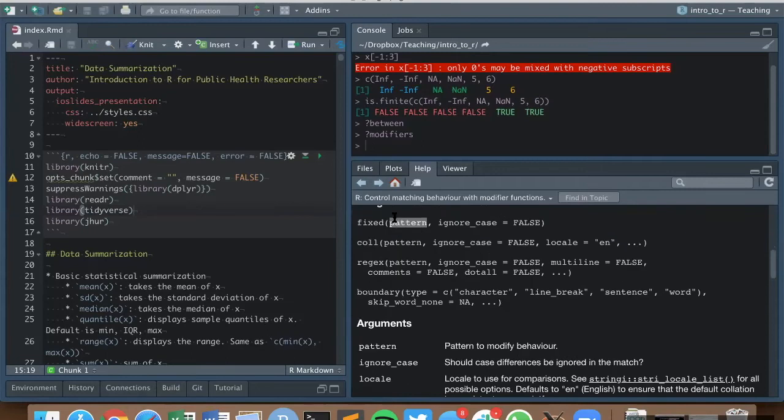Sometimes you want to find something, and let's say you want to find a dollar sign, for example. Dollar sign, like we just talked about, is a special character. Dollar sign means the end of a string. But if you're like, no, I actually just want to really find dollar signs, I don't want to find the end of the string, then you would wrap that dollar sign in fixed. So you'd say fixed dollar sign.